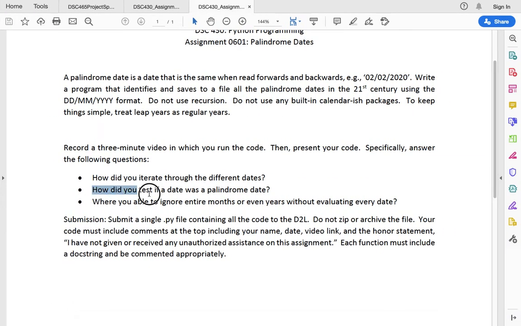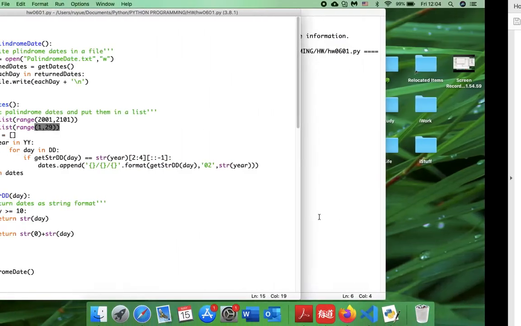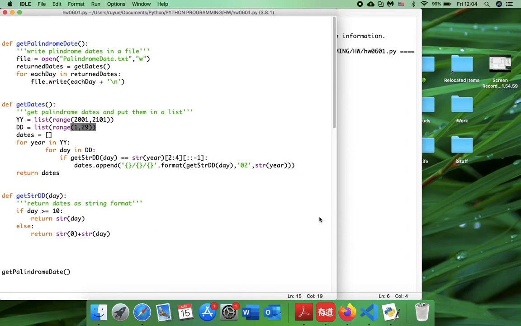So for questions 2 and 3, let me answer the third question first. The logic behind the palindrome dates is because we only need to test them in the 21st century. So the year will start with either 20 or 21, and the reverse of them will be 02 or 12, which means we only need to test them in February or December.